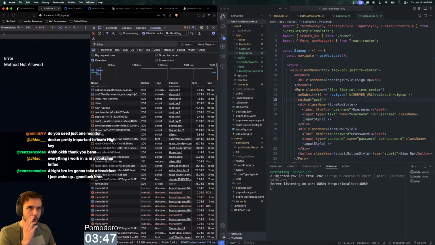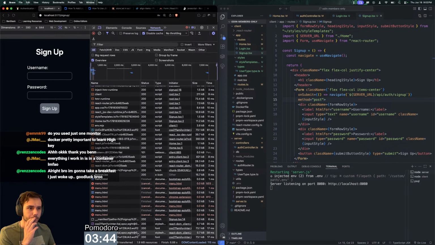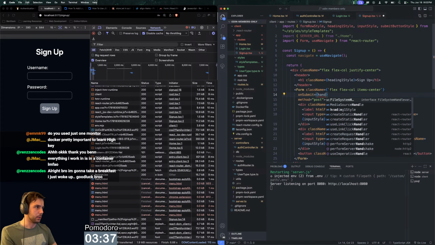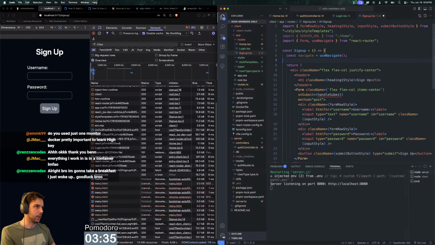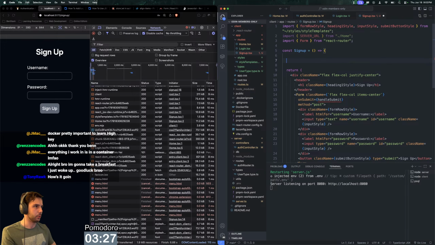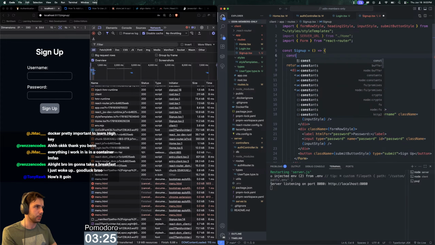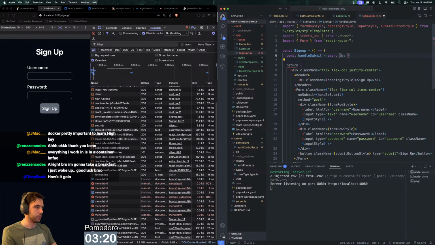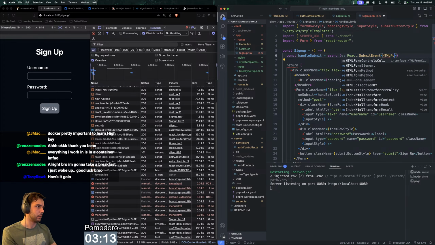Error: method not allowed. Okay, so you know what? Maybe we can't do this. So we have to maybe do handle submit, and then we'll just make that function. Just kind of coming up with stuff as I go here. So it's going to be an async, and then we're going to get an event, which is going to be a React.SubmitEvent for HTMLFormElement, right?